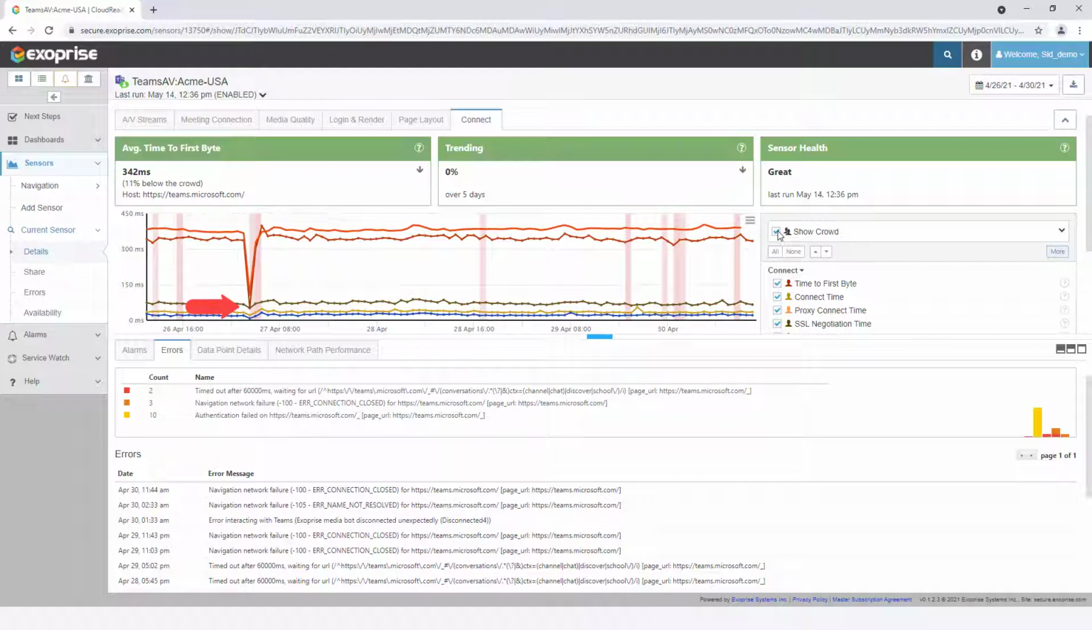Correlate metrics from other tabs by clicking the More button and analyze the data in real time for faster decision making, all in a single pane of glass.